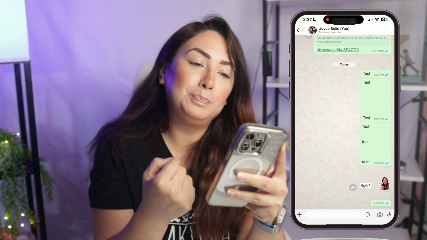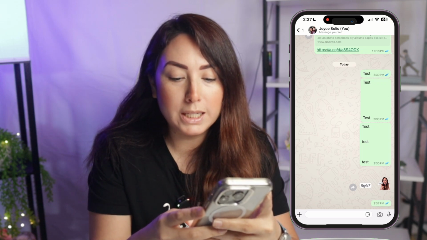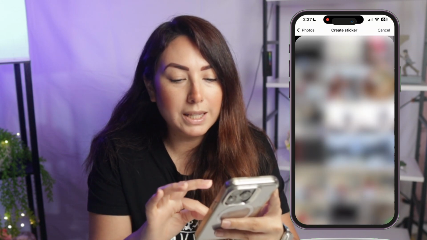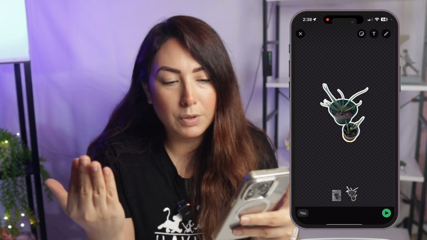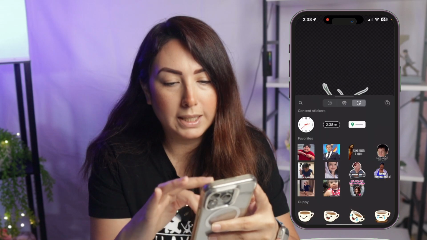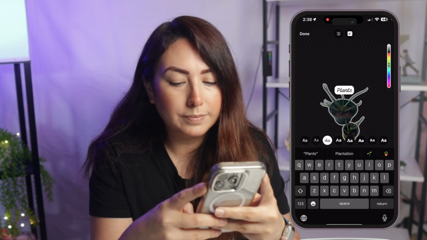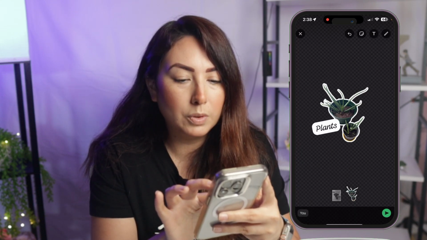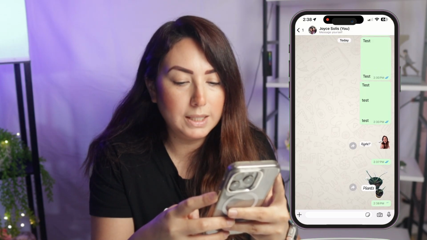So this is one of the ways that you can create one. Just tap on the post-it right here, and then you have the create option. Now just select the picture that you want to make a sticker from. You want to add, for example, a text that says plants, and then you can move this around and put it right here, and here you have your new sticker. You send it, and here it is.